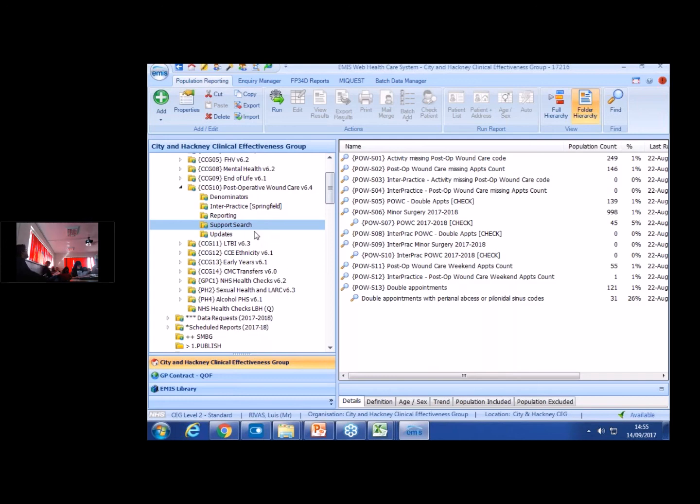And if we're always estimating the reports at the end of the year, what's going to happen is that you're going to get clawbacks. Nobody likes clawbacks, so do make sure that you're coding it appropriately. And the main message is that the double appointments are only for perianal abscess or pilonidal sinus post-op. You have to code those.